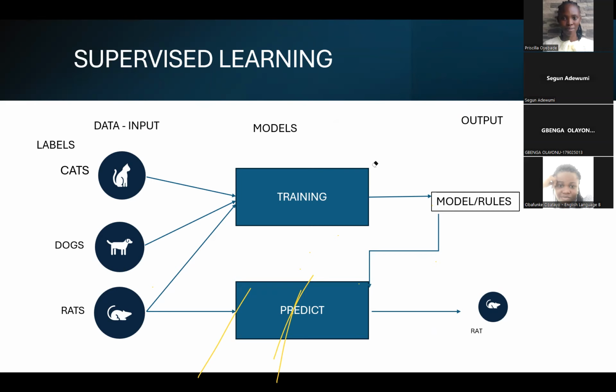So whenever you give it an input, it uses that function to give you an output. But in supervised learning, the function, which is the model, is not known. So you now give it input and output for the machines to be able to create a model so that it can use it to predict other functions.